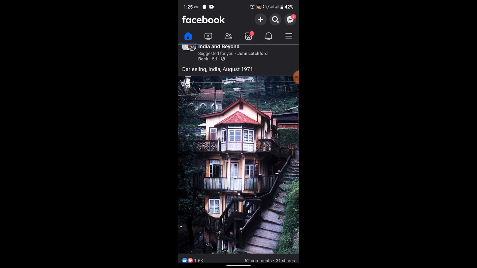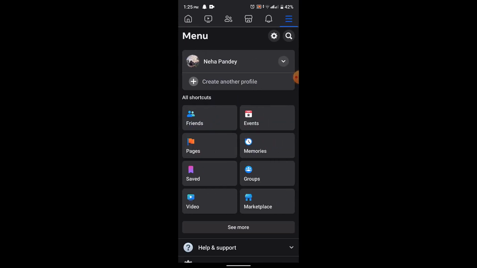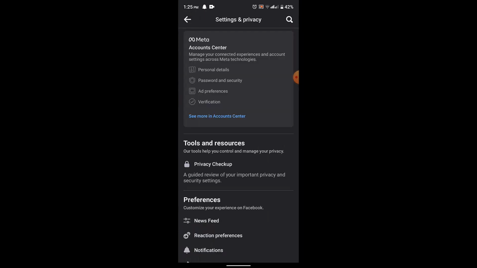Alright, on this page you need to go ahead and tap on the three dot icon or the tab bar icon from the top right hand side corner. Go to gears from the top right hand side corner. Here you'll be able to see this kind of interface.